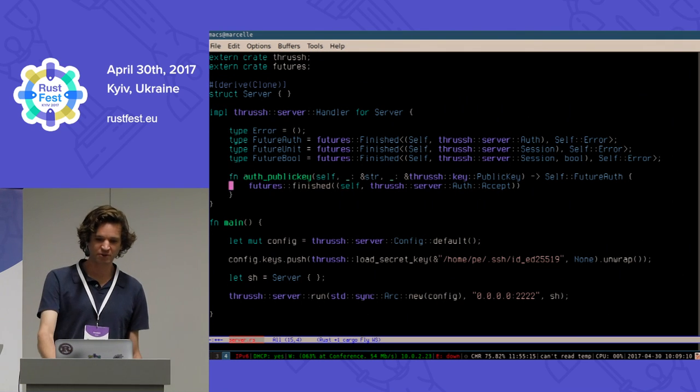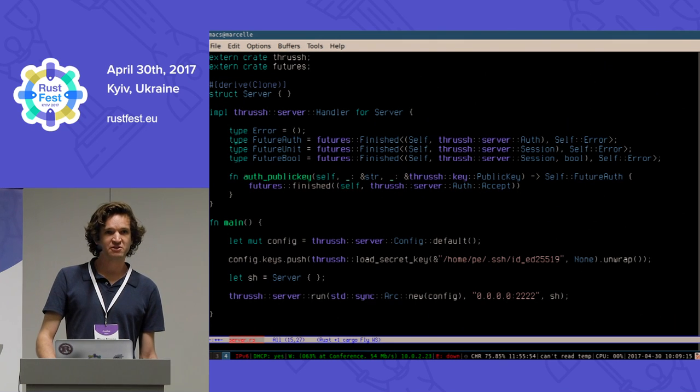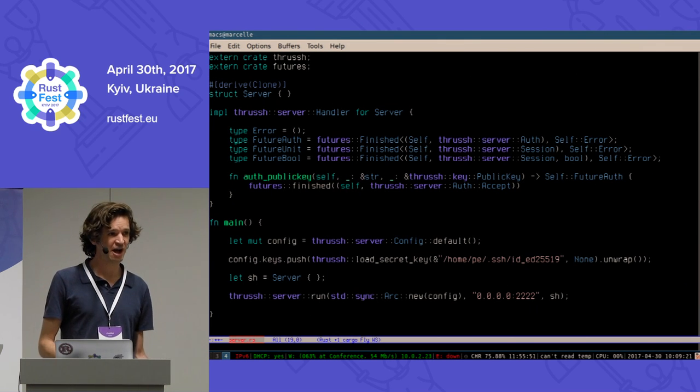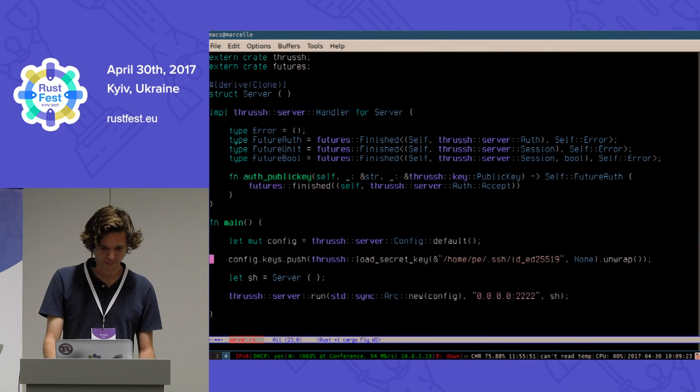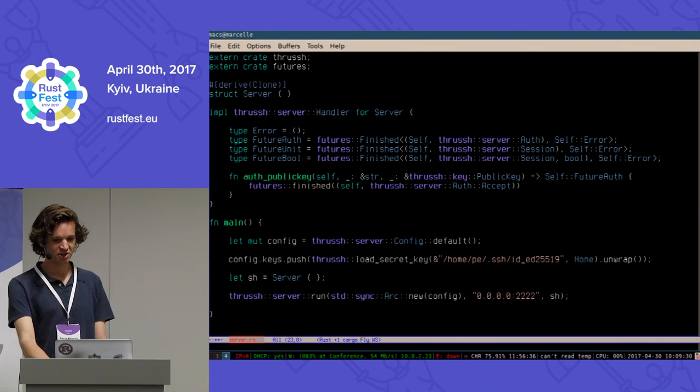Then my main is just four lines long. I start with a default configuration. Servers need public keys and secret keys to authenticate themselves to clients. So I'm loading my own personal SSH secret key as the server's key. I start the first instance of the server. It will be cloned later when clients start connecting. And I start the server.